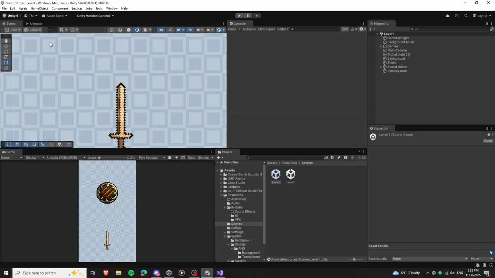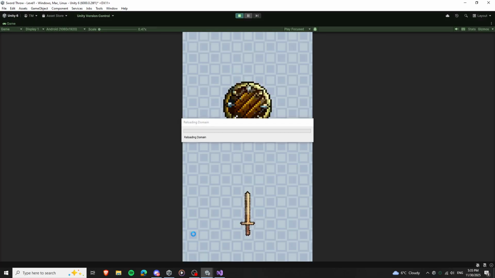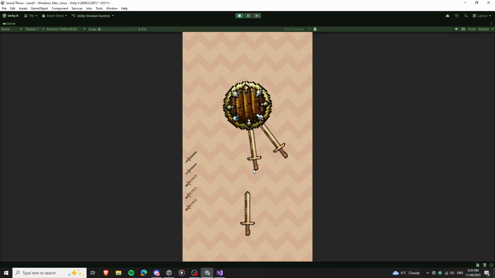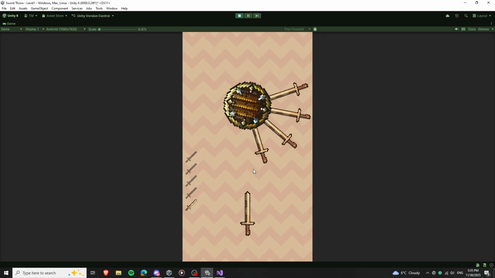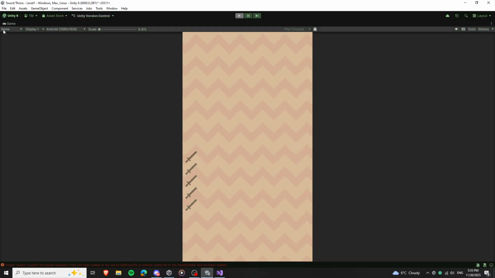Oh, I forgot. We have to add the visual effect here. I forgot to do that. So magic poof. Unfortunately, at the moment I don't have a sound effect for that. We'll have to add that later. Let's see. Yep. But it does not work.